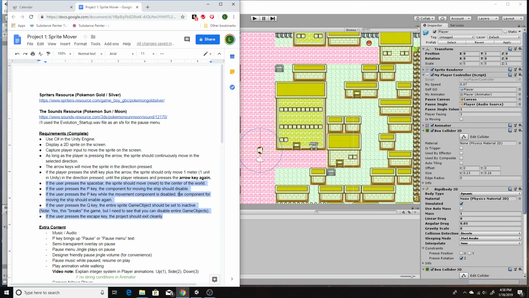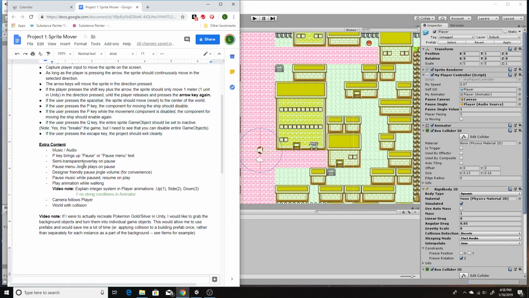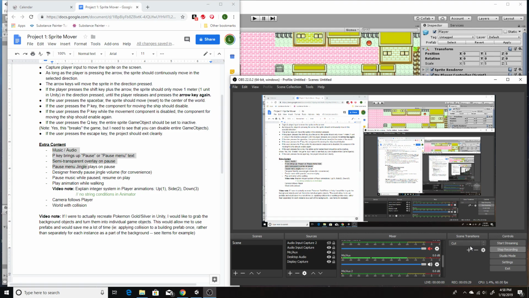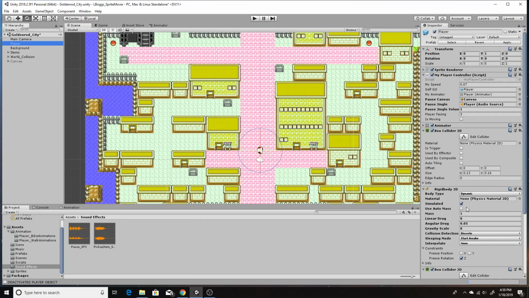So, next on the list, testing. To do is content that I've added along. So we have in here testing. Extra content, music and audio. This is going to be our background music. And then the P key has a slew of pause menu items that it also brings into play. And then the animations, the camera, and then I've added collision to the world. So, first, music and audio is attached to the player in this audio component.